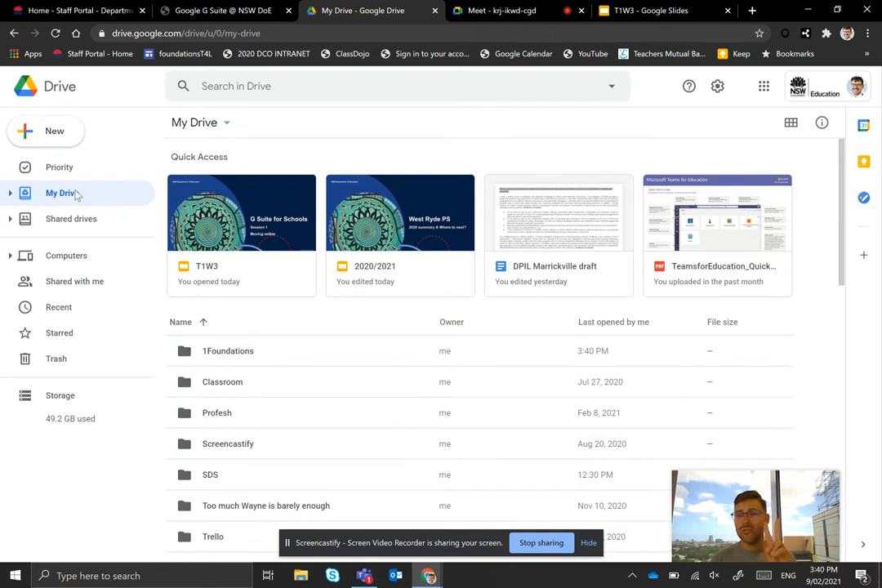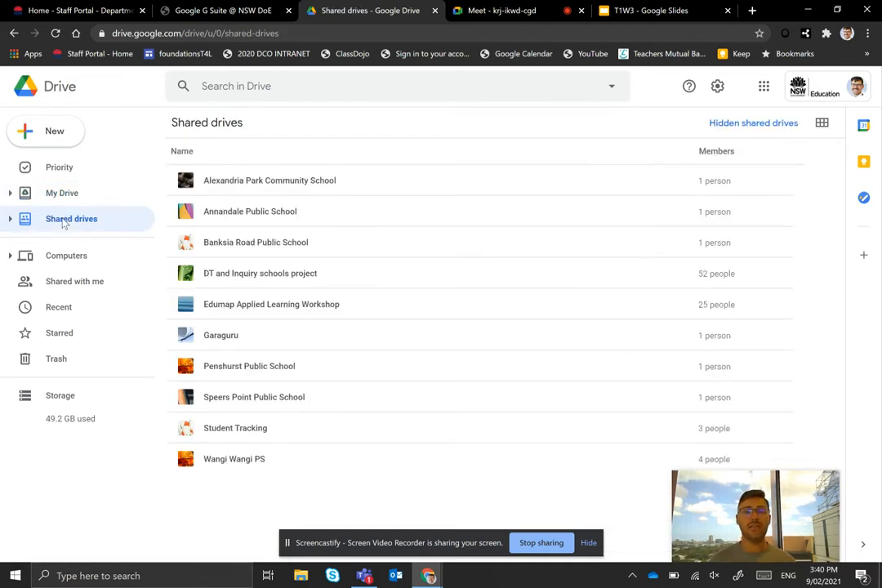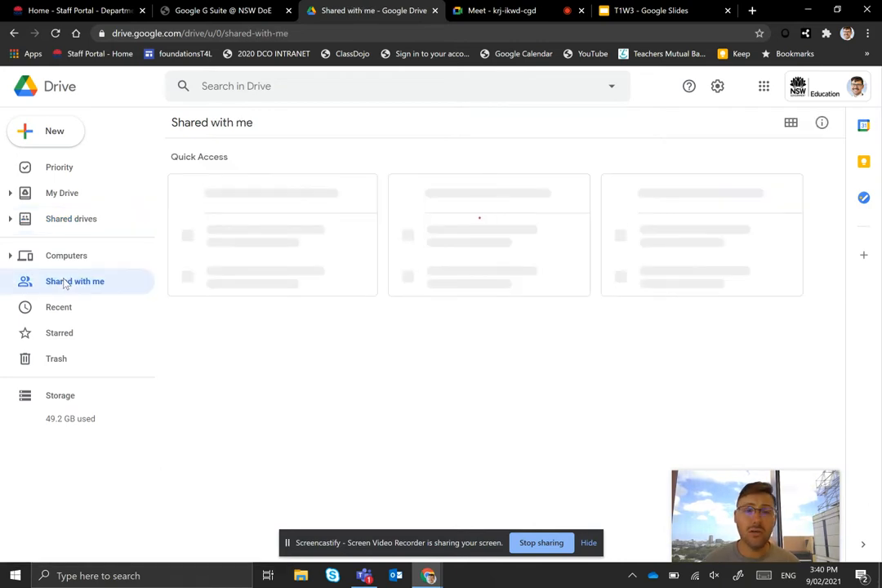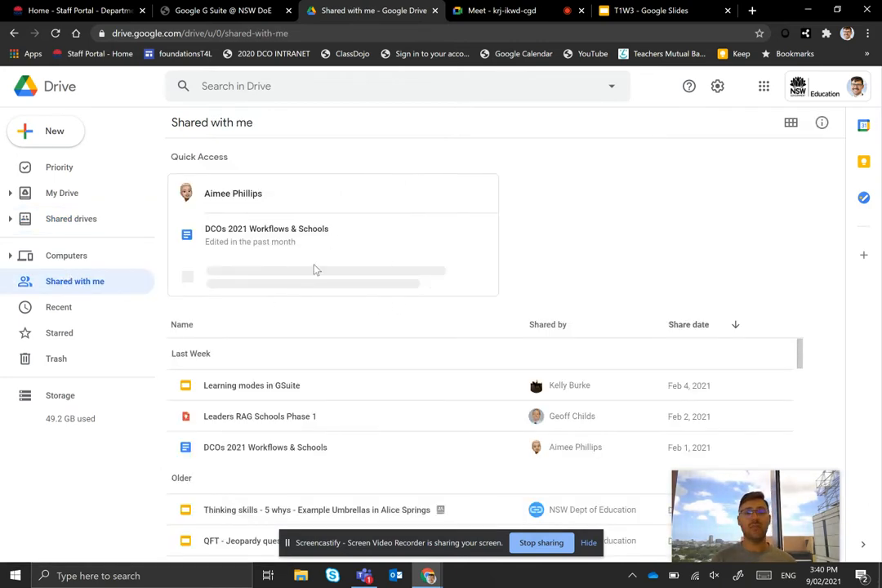You have two types of drives. You've got your personal drive, which is My Drive, and your shared drive. Now, in shared drive, you can see that there are a couple of different drives in here that I've shared out with other people, and also drives that people have shared with you will appear in here as well. If you haven't been shared with a drive, but someone has shared a document with you, you can click on Shared with Me.